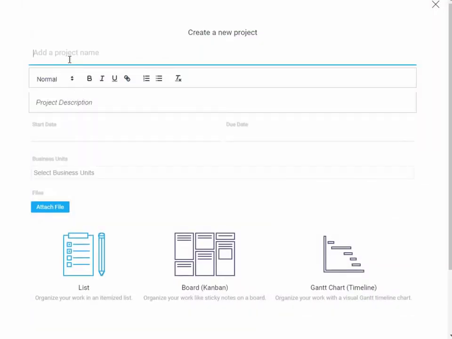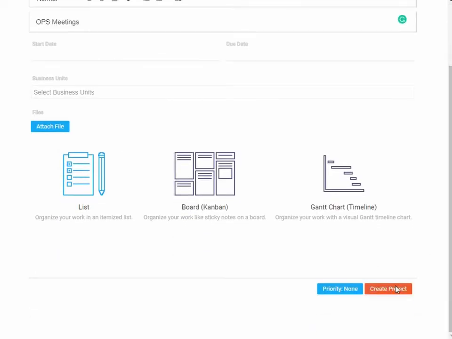We will call this workflow Meetings and add a small description to remind us what meetings are grouped in this workflow. If you're an enterprise client and have business units set up, you can select your business unit from the list. When you're done with that, click Create.